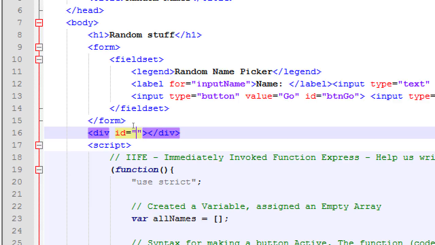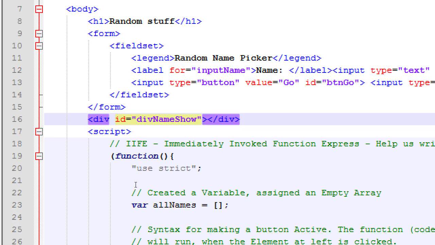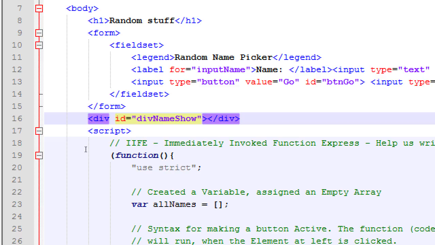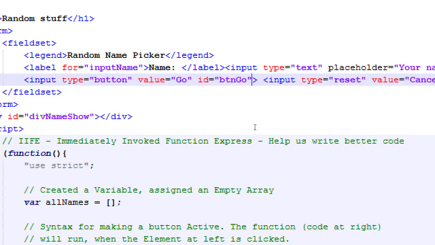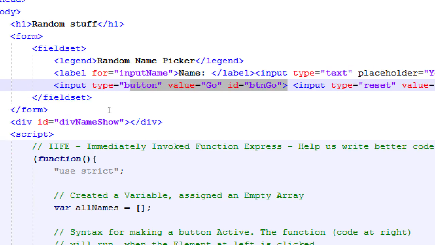And this will have a unique identifier. This will be div name show. Question: why doesn't the input have backslash quotes? Where at? What line? Line 13. This input is a self-closing tag. It does not have a pair, so it doesn't have a closing tag. This is its tag itself. Sometimes you see that people write it like this, with a space and a slash. That's one way to write it also, but with modern HTML5, that's not necessary. This is the same thing, so this way or that way.